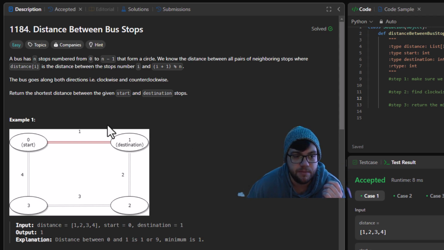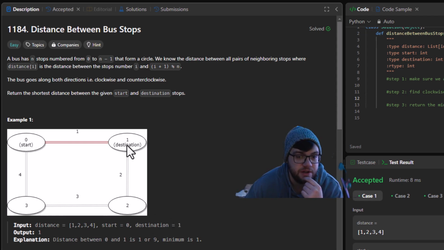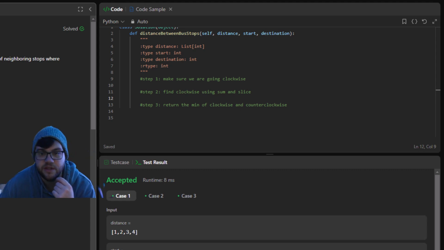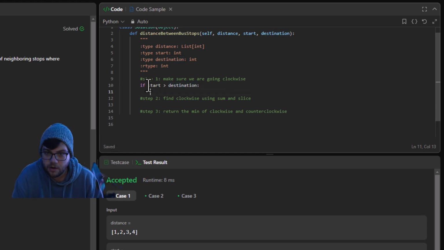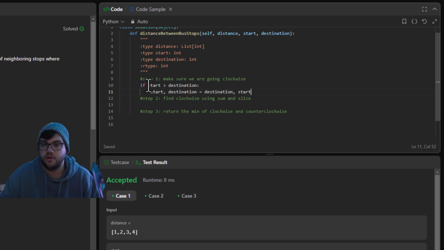So there are a few things to keep in mind with this problem. For some reason they decided to not make start always less than stop. So basically sometimes the start could be here and the destination could be here, even though it's the same thing. So we have to go into the code and say, if start is more than the destination, start, destination equals destination, start. Okay, cool.